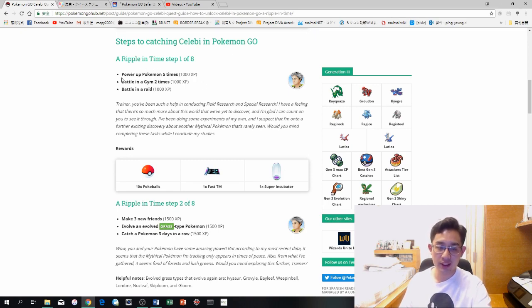Now, this is a super easy task for returning players, or if you are familiar with this game. So power up Pokemon 5 times, battle in a gym 2 times, and battle in a raid. This is super easy. If there are gyms nearby and there's a raid, just 2 gyms nearby or just straight ahead, you can literally do it within 15 minutes. I swear. And the rewards are 10 Poke Balls, 1 Fast TM, and 1 Super Incubator.